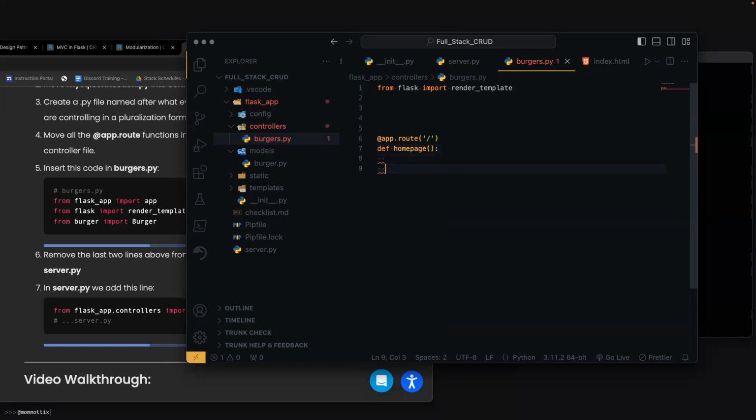And then I'll say return render template. And I'll say the name of the file, index.html. And then I think that's good enough.